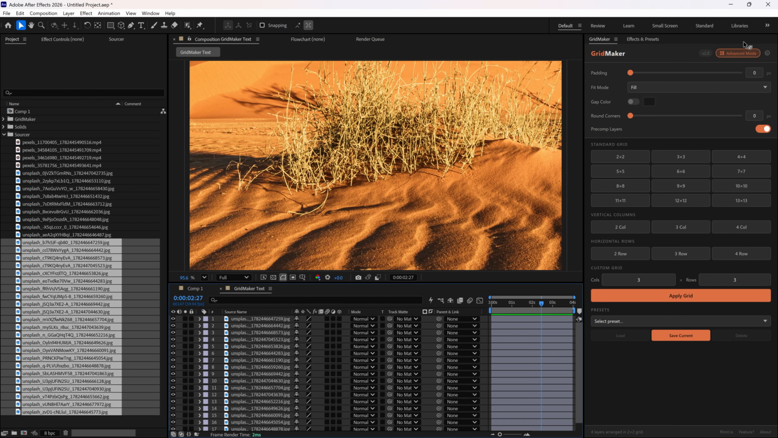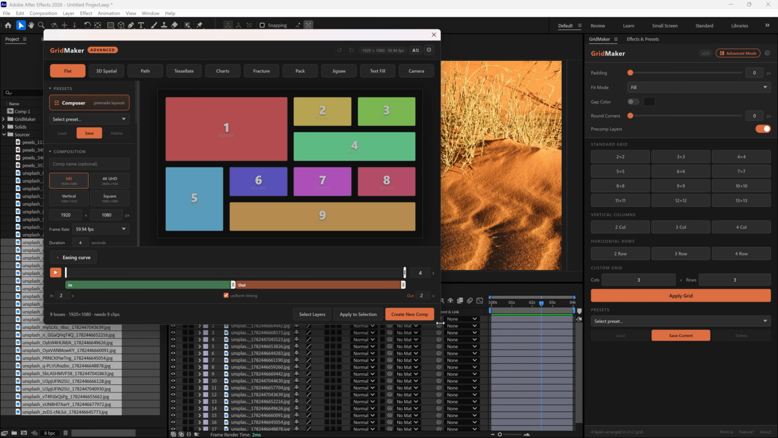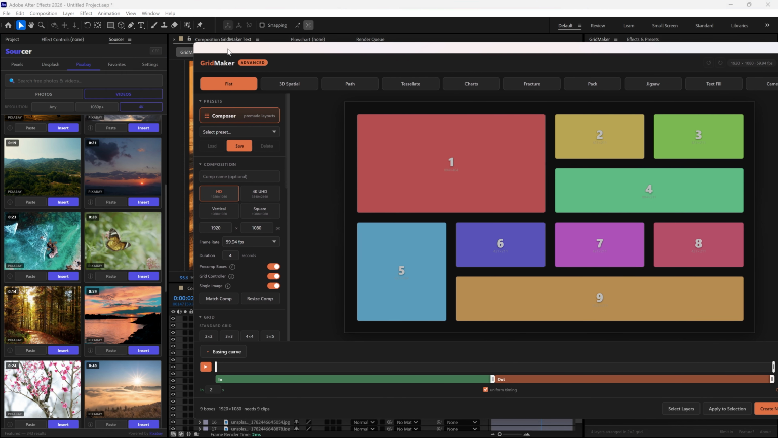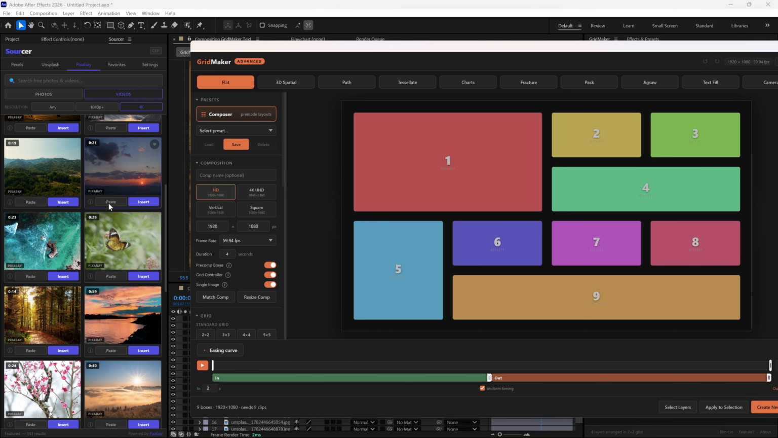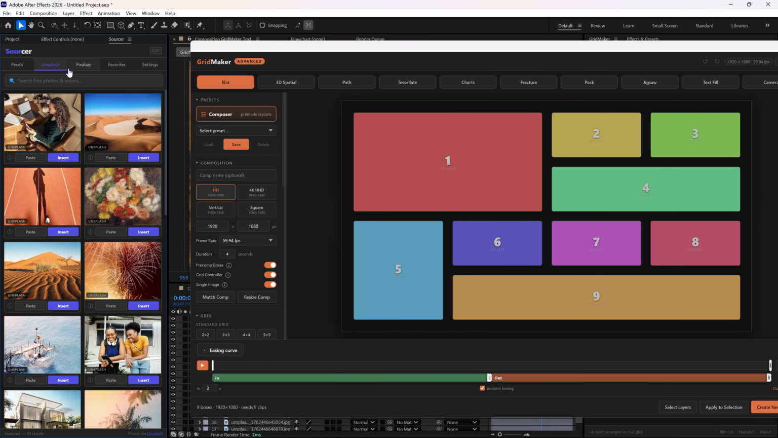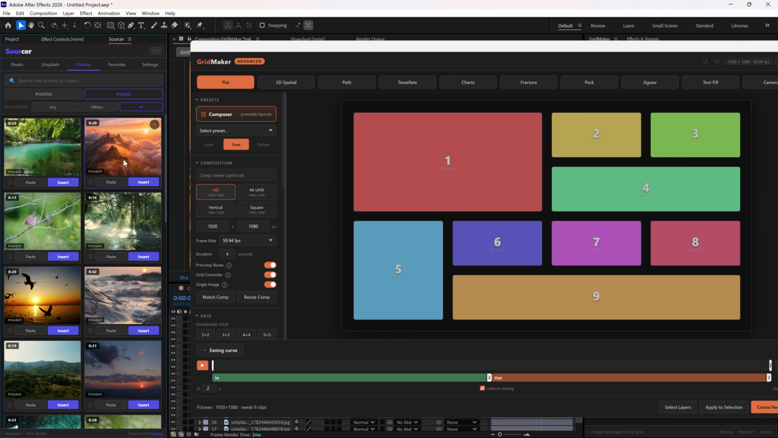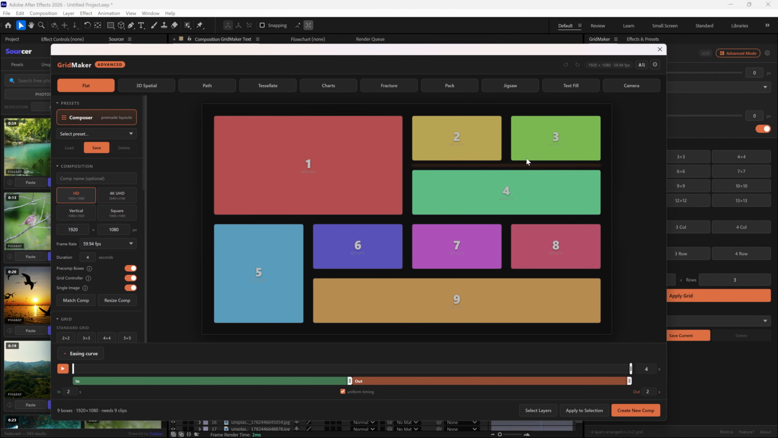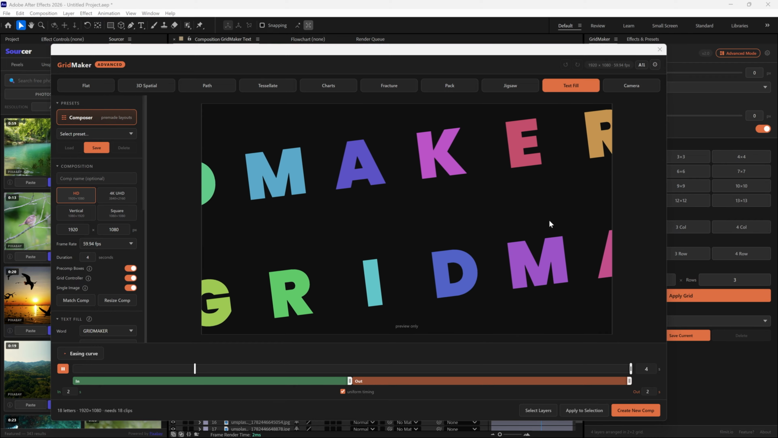All we have to do is go back to GridMaker. We have our 18 images. And by the way, I'm getting these images from Sourcer. It's another Filmit.io tool that allows you to download free stock media from Pexels, Unsplash, and Pixabay. Just click insert, throws it into your timeline. You don't have to get on the internet, although it's connected to the internet. Works great. Text fill, 18.